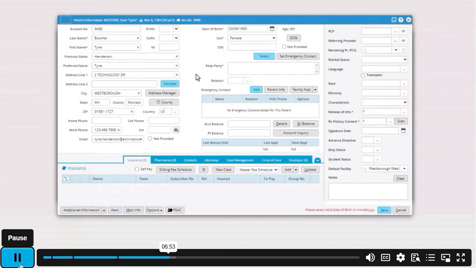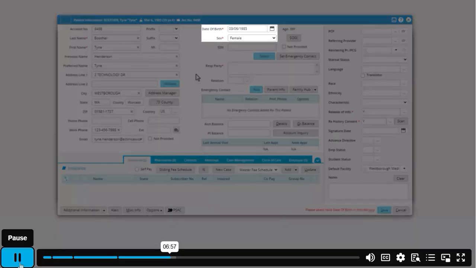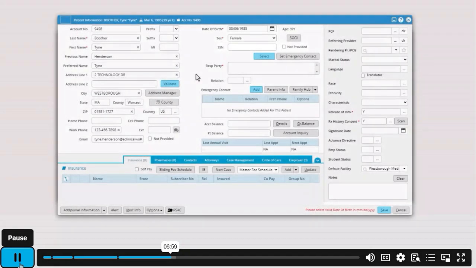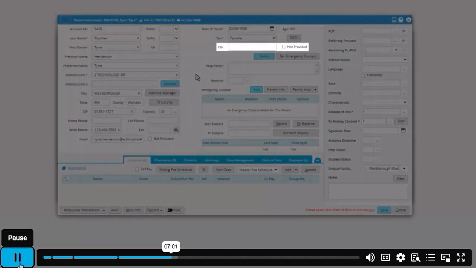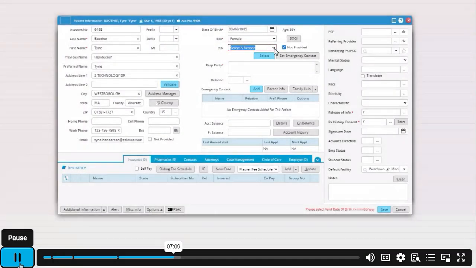The other mandatory fields within our patient demographic window include our date of birth and sex. Below, users can also enter the Social Security number. If the patient does not wish to provide this, select the Not Provided option, then the reason that the Social Security number was not provided.